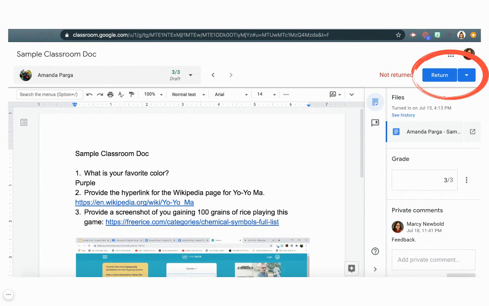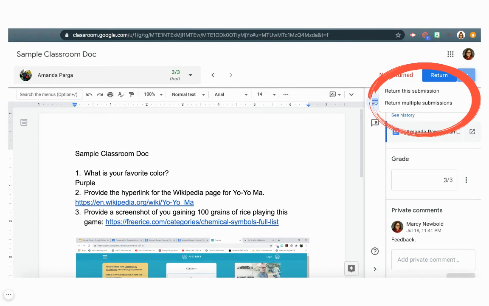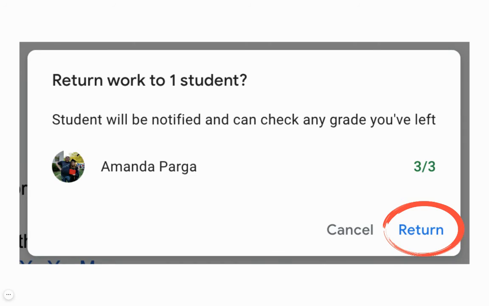Up here in the top right-hand corner, you'll see the return button. It is highlighted in blue, so it is ready to be clicked if you are ready. To the right, there is an option arrow, and that gives us the option to return this submission or to return all of the submissions. If you have to grade 25 assignments in a row from 25 different students, you can individually return them as you grade them, or you can grade them all and return them all at the same time at the end. It just depends on what you're comfortable with. So I'm going to return that.